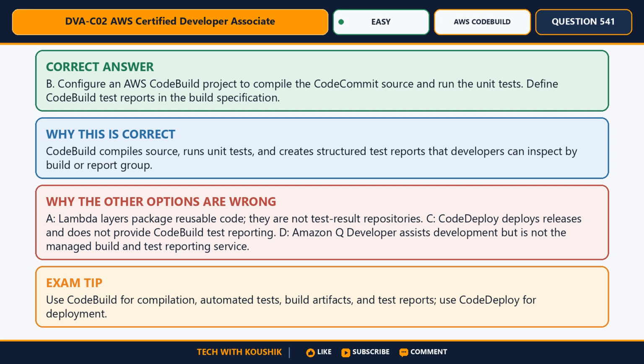A. Lambda layers package reusable code. They are not test result repositories. C. CodeDeploy deploys releases and does not provide CodeBuild test reporting. D. Amazon Q Developer assists development, but is not the managed build and test reporting service. Exam tip. Use CodeBuild for compilation, automated tests, build artifacts, and test reports. Use CodeDeploy for deployment.